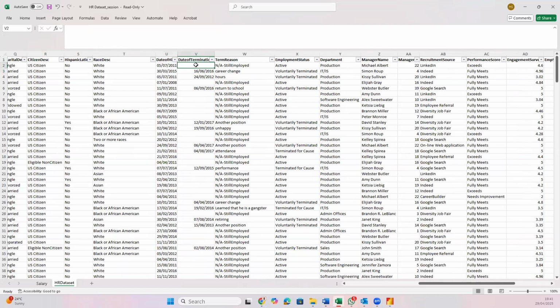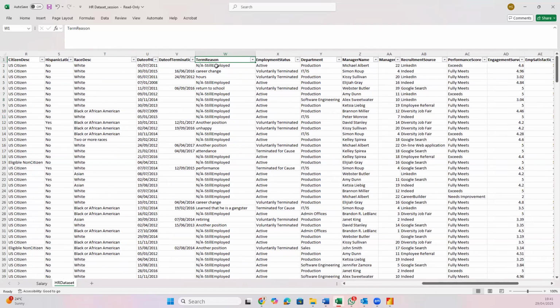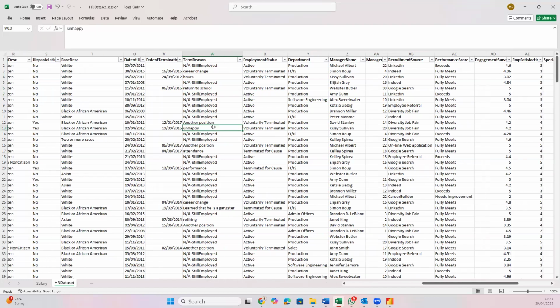If it's blank, it means this particular person still works for the organization, or they've not been terminated. Then you have the termination reason. You can see if it's blank here, then of course we expect the logic to show still employed. For those who've been terminated, at least you can see the reasons why they were terminated.